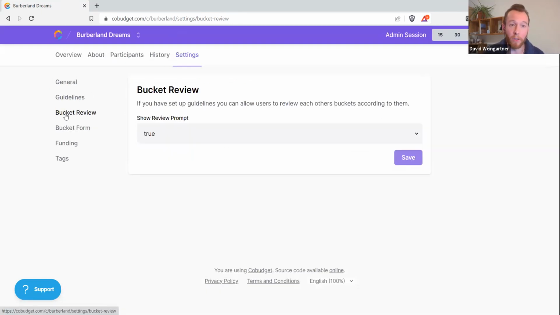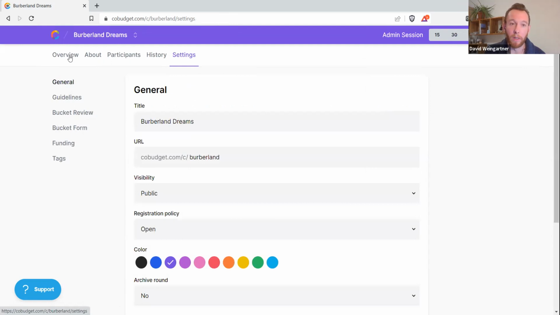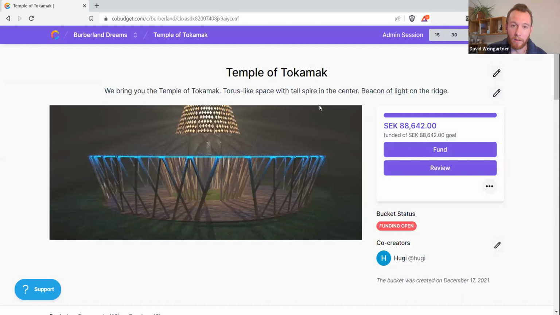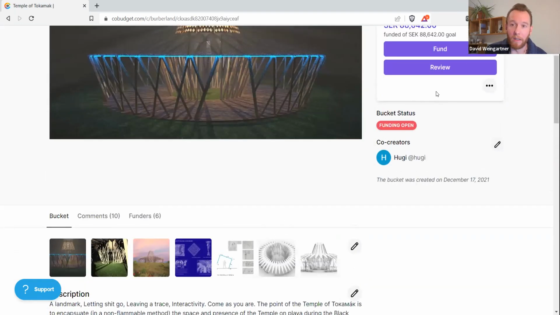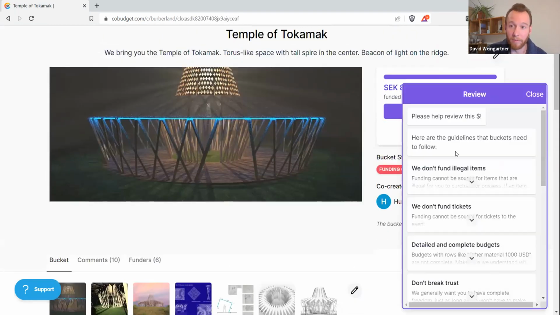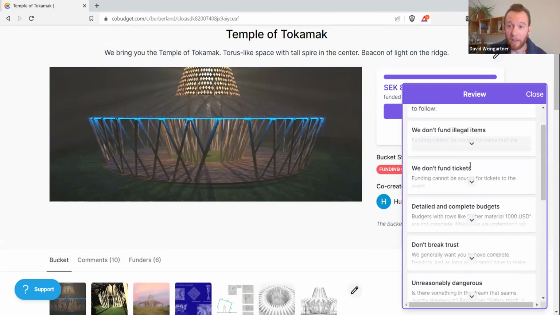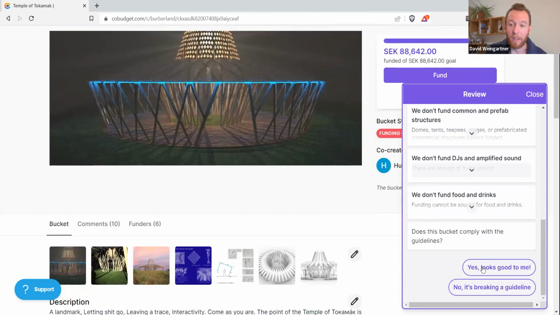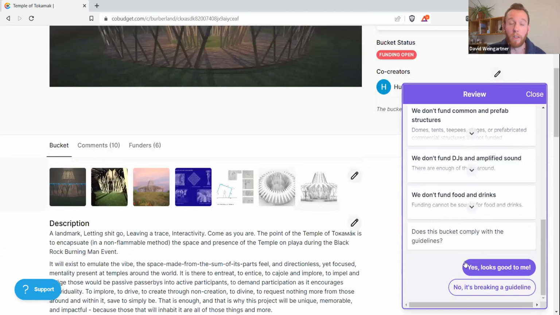What else? There's also a review possibility. You can enable a review, which is a feature that enables the community to peer review the buckets. If I have a look at the bucket, the Temple of Tokamak, since review is enabled here, I can have a look again at all the guidelines that are set here, and say, yes, looking at those guidelines, this bucket looks good to me, or it doesn't.